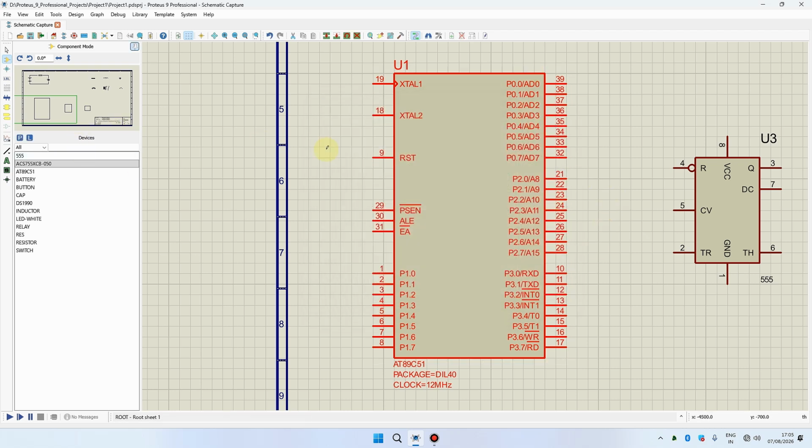And I hope in this video you understood how you can edit the parameters of a component that you are picking from the library of Proteus 9 Professional, and we just demonstrated and understood how you can do that for different components in the library of Proteus 9 Professional in this video.